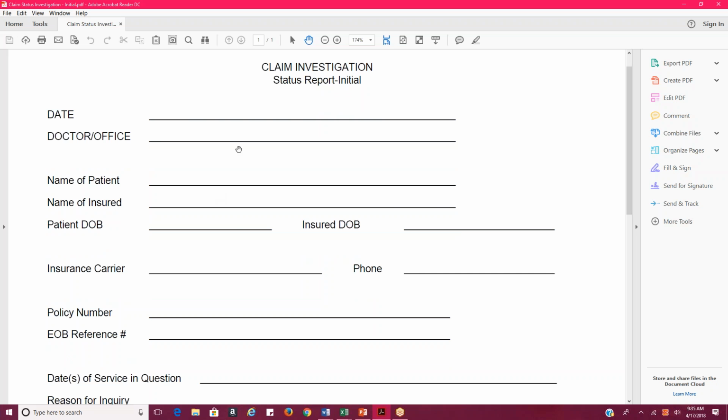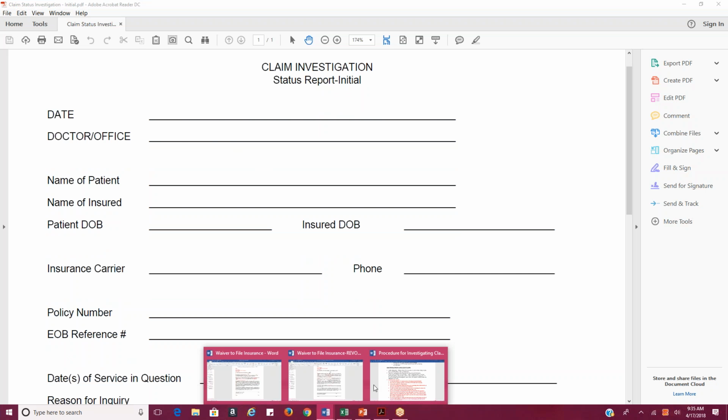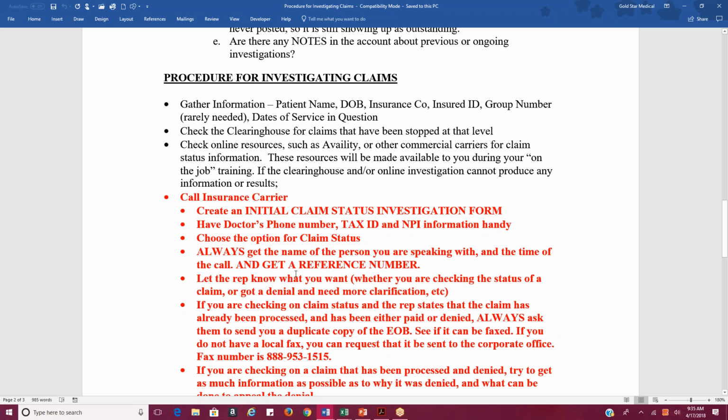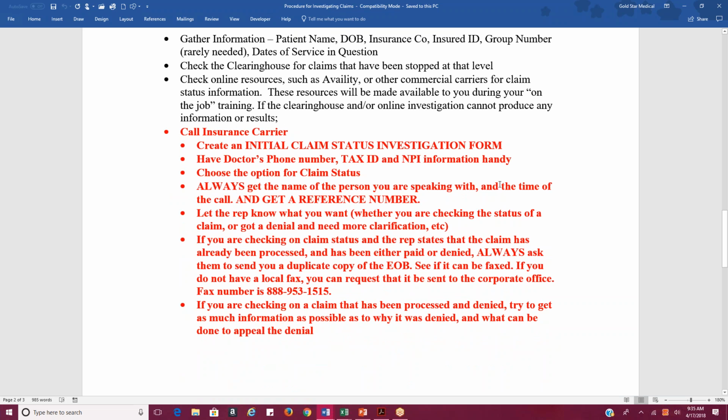All right. So you're going to initiate that claim status. Make sure you always get the name of the person that you're speaking with and the time of the call, and get a reference number. And one thing that you might want to do is, when you do the time of the call, you may want to do a time in and a time out, because occasionally, and your doctor's probably not like this, but occasionally I'll have doctors contact me and they'll be like, well, I don't know what my billing people do all day.